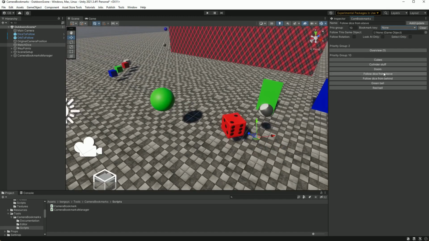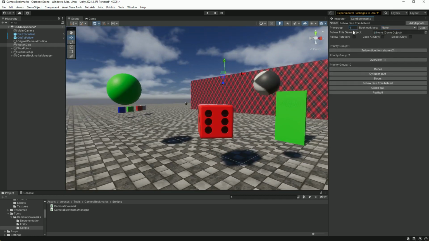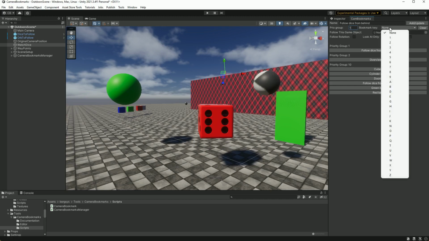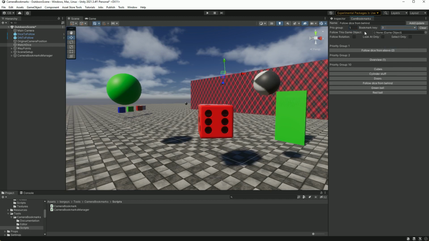Follow dice from above. We want to follow this dice. So I go to the hierarchy, dice to follow, and I plop it into follow this game object here, dice to follow. Let's create priority group 1, bookmark key 2. Press add update. And then I select follow dice from behind. Priority group 1, bookmark key 3.